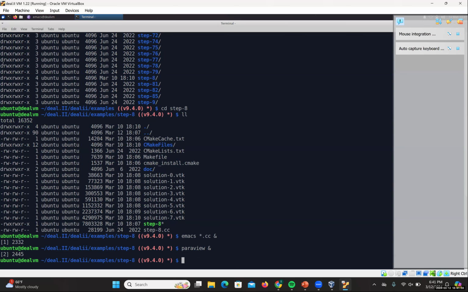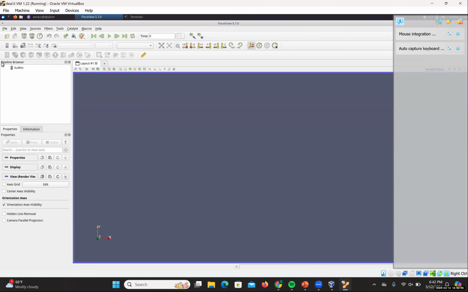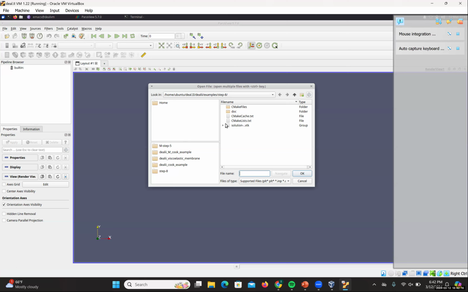And yeah, so when you're in the virtual box for deal 2, they have this software called Parity. You might have used it before, but this is a very common software for visualizing finite element solutions. And that's what we'll use today. Just go up here and open it. This solution was generated by the code.